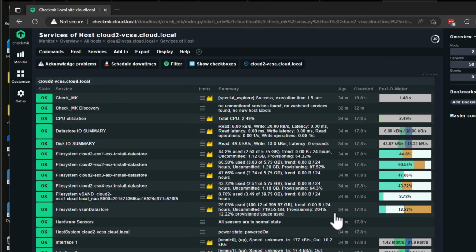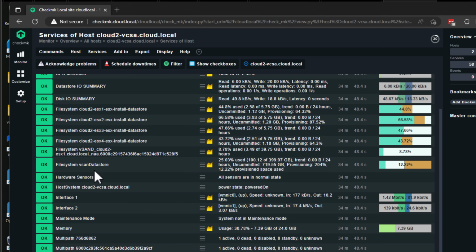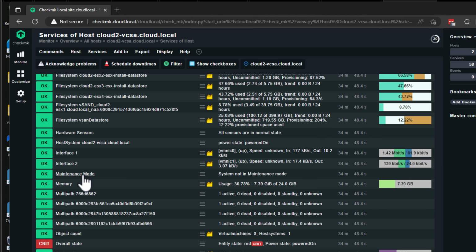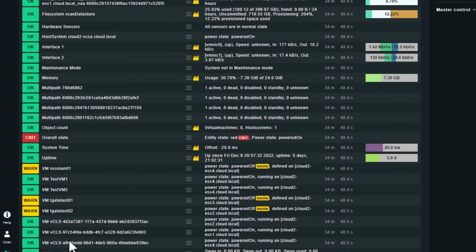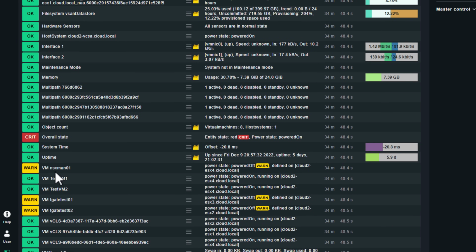Now that we have our vCenter server added to our Checkmk monitoring server, I want to show you guys the wealth of statistics that you get from the Checkmk monitoring solution with an environment like VMware vSphere. Notice you get CPU utilization, data store IO summary, file system summary of the ESXi hosts, file system summary of the vSAN data store, hardware sensors, network interface sensors, maintenance mode sensors, memory sensors, multipath driver sensors, and many other sensors related to the virtual machines themselves.